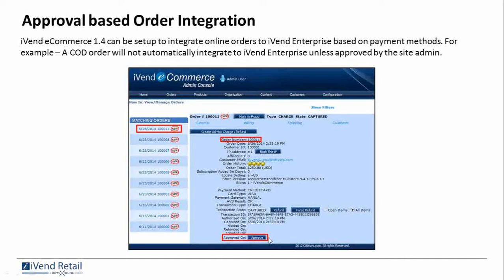So in this way you can filter your orders. Which are genuine should be integrated, and which are not genuine can be left as it is, and it will be in the iVend eCommerce database only.